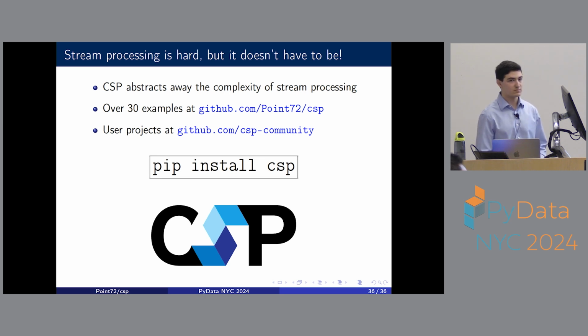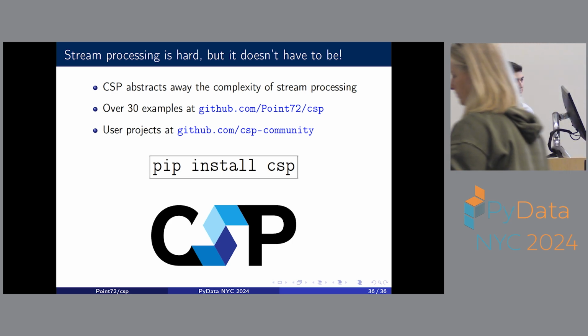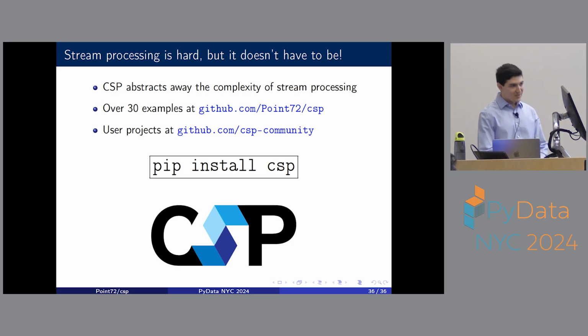Any more questions? Do you have a sense of the roadmap for future development of the library, and what the open source community is doing with it?